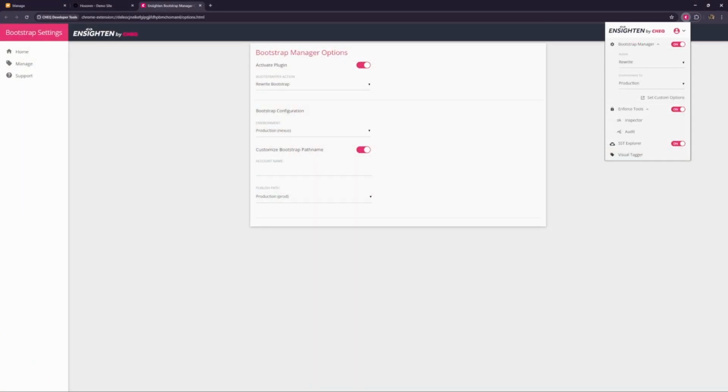This wraps up our tour of the Developer Tools browser plugin. If you're looking for more information about a specific feature, check out our Help Center or contact your account manager.